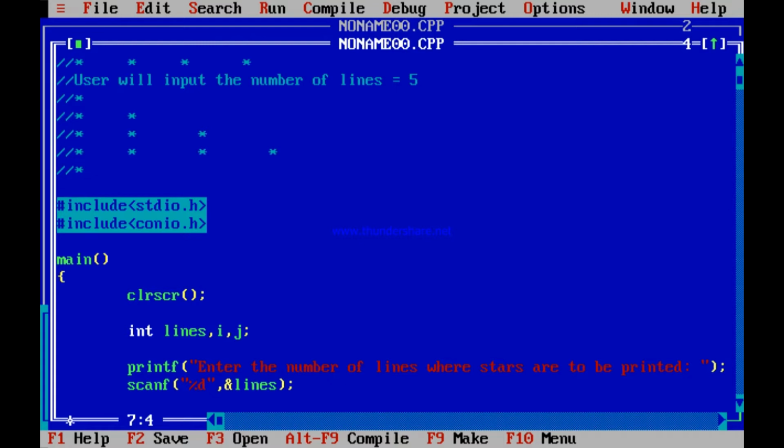After this first star, there are maybe 1, 2, 3 gaps. In the 4th gap, I put a star. 1, 2, 3, and then I put a star. So 1, 2, 3, I put a star. 1, 2, 3, I put a star. Like this, 5 stars are present in the 5th line.